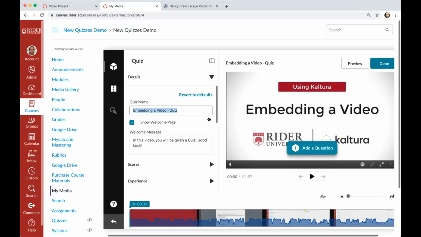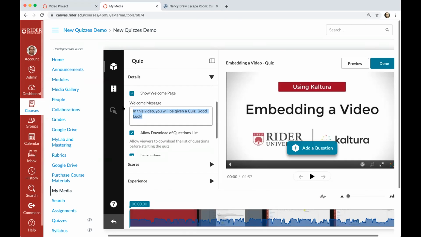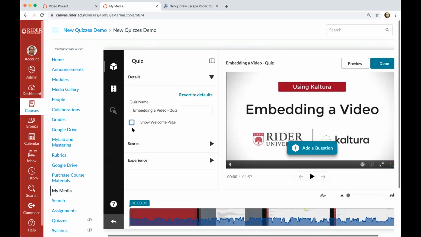You can change the name. It's going to pull the name from the video that you're using, but you can actually call this quiz 1 if you wanted to and change that name. You can choose whether or not the welcome page is displayed on the first screen of the quiz. If it is, you can customize the message. So if you want to let students know when the scores will be released or what they should be doing, or any kind of welcome message you want to provide, it can be entered in this text box here. If you don't want to show the welcome page, you simply click to turn that checkbox off.